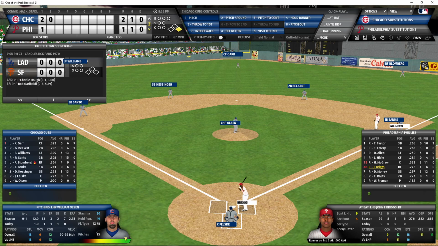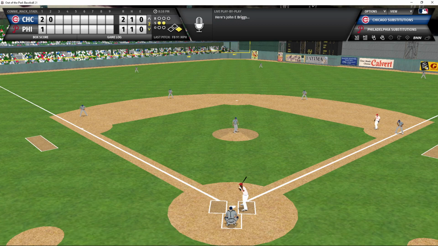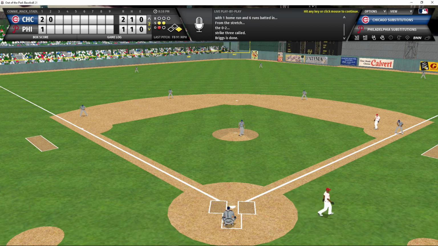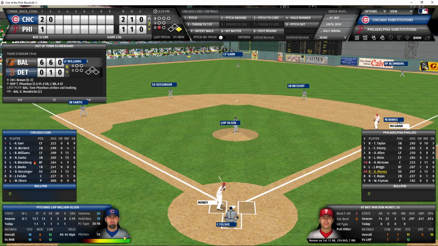Briggs now the batter. Facing Olson with runner on first and nobody out. Here's the 0-2 pitch from William Olson. And that is strike 3 called right on the outside corner. A very nice pitch there. Placing the fastball on the outer corner of the plate.